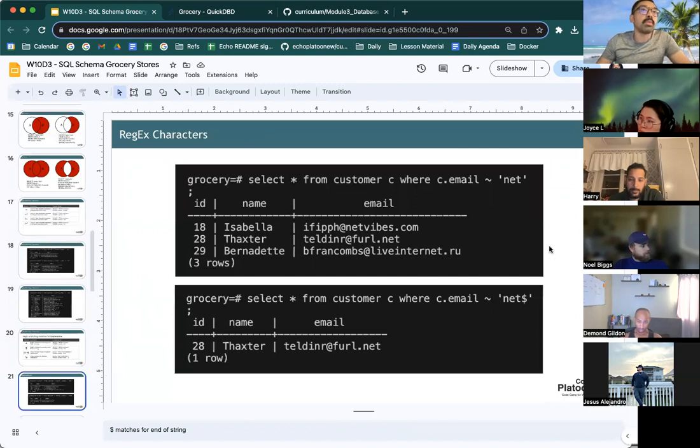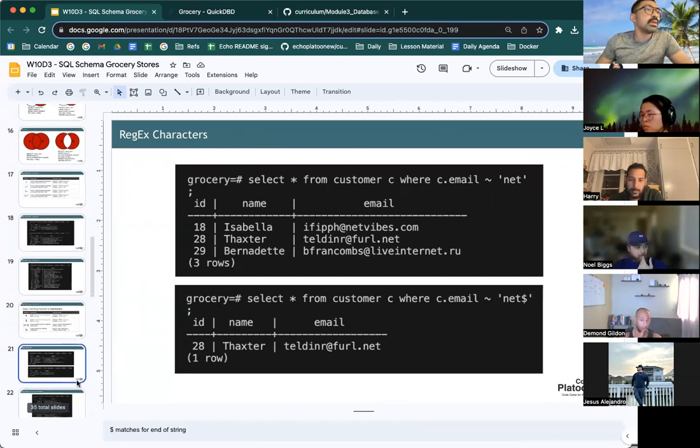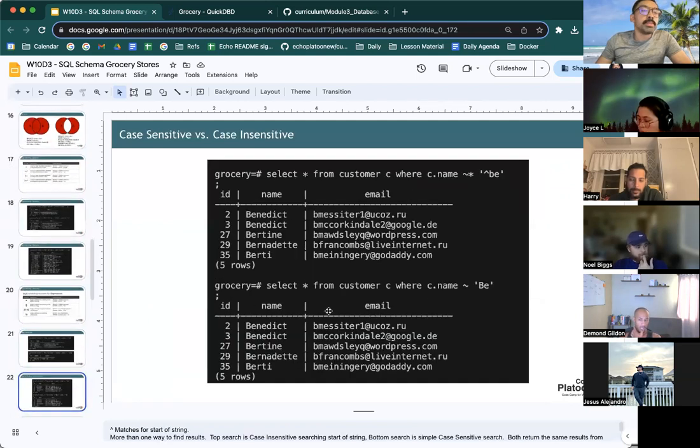A few examples of that would be in this screenshot, where we have net appearing in a few different emails. We have net appearing in net vibes, url.net, and liveinternet.ru. If we only wanted a .net email, we could type tilde net dollar sign to specify that we want net to be at the end of the string. Similarly, with an up caret, we can specify that we are searching for a string at the beginning of a value.